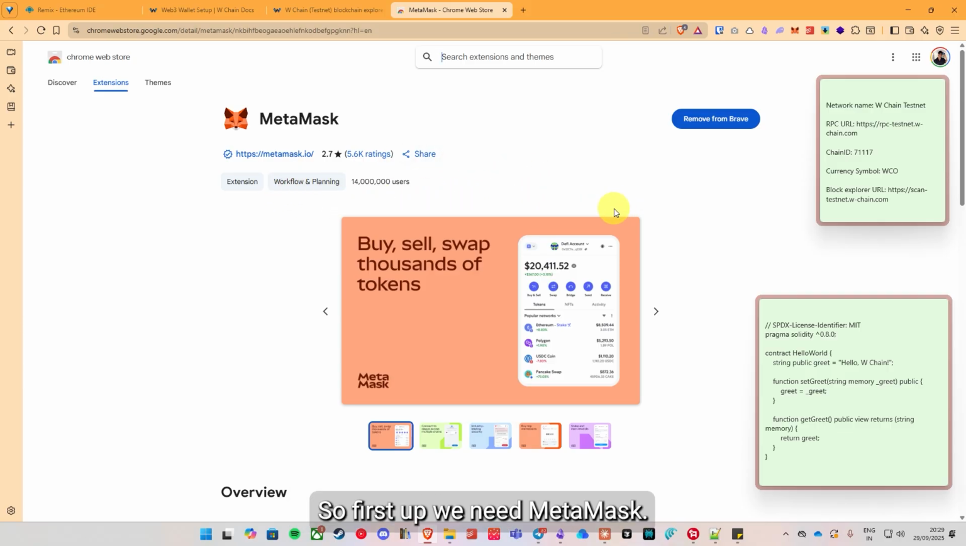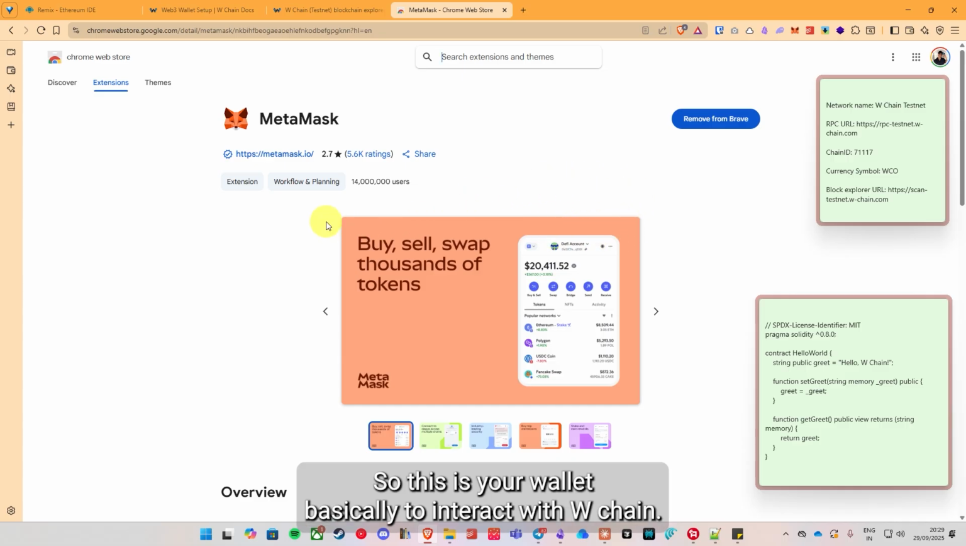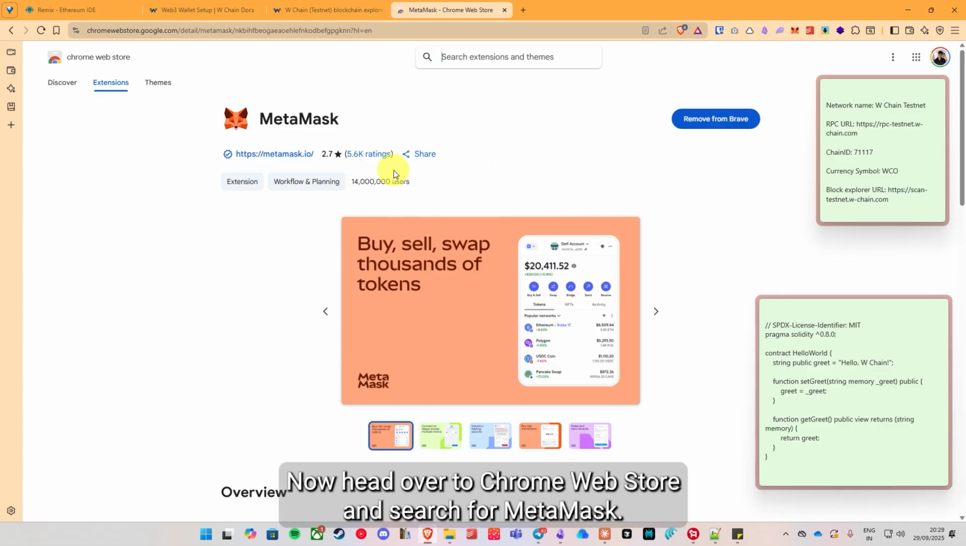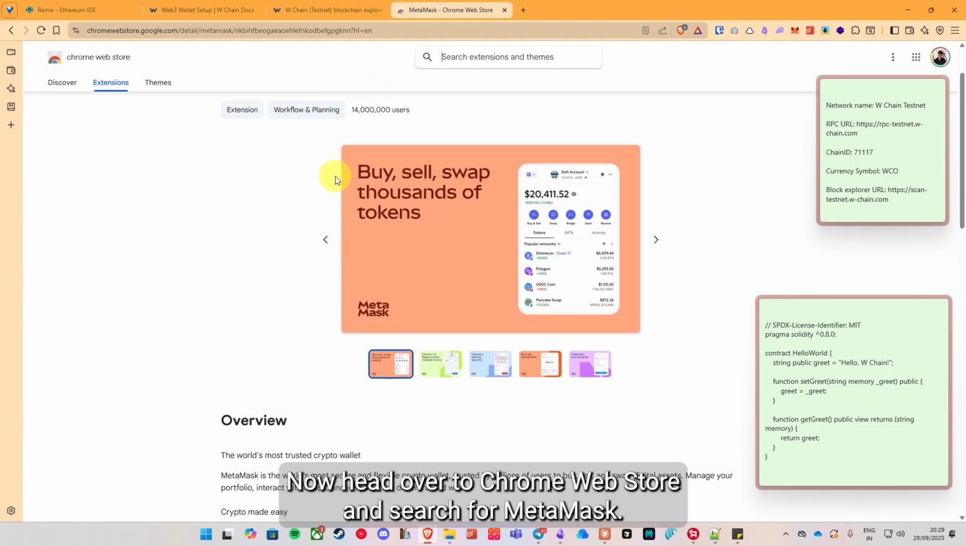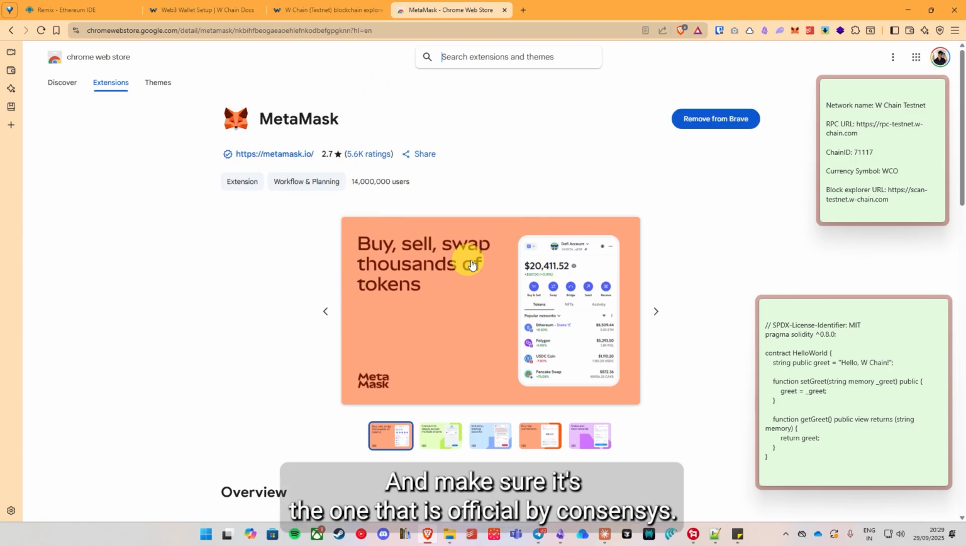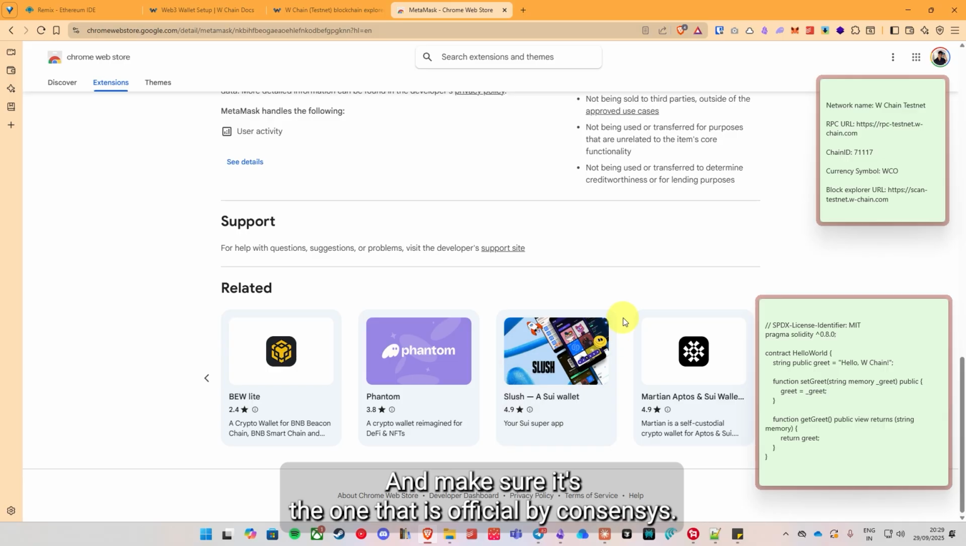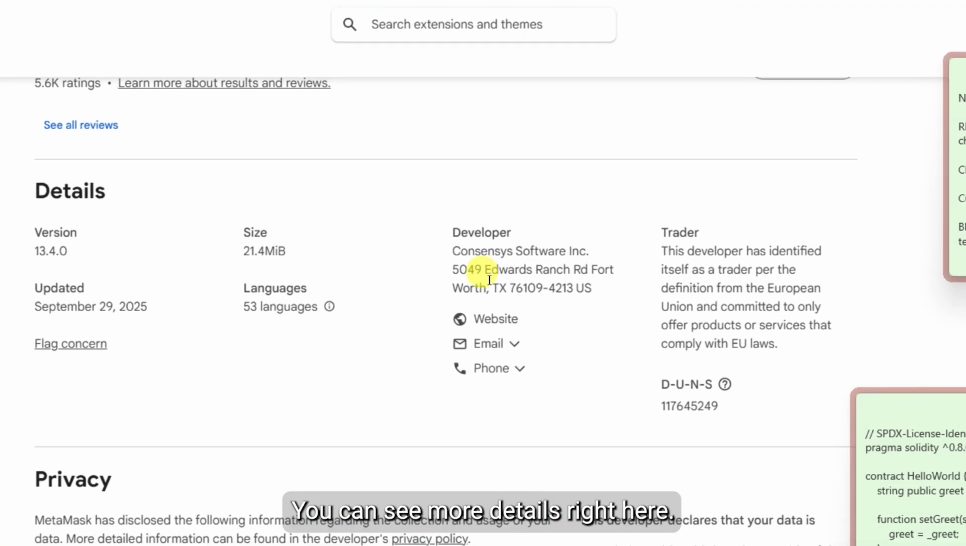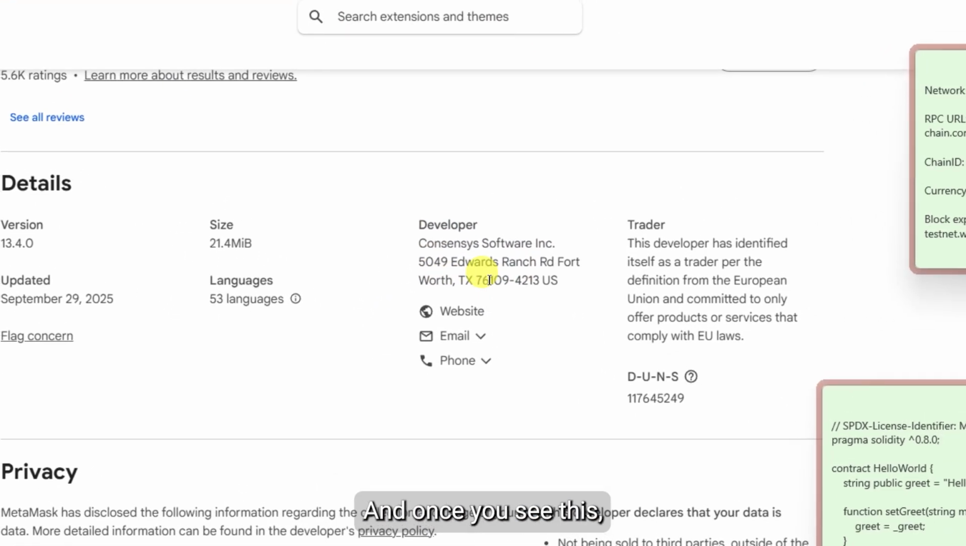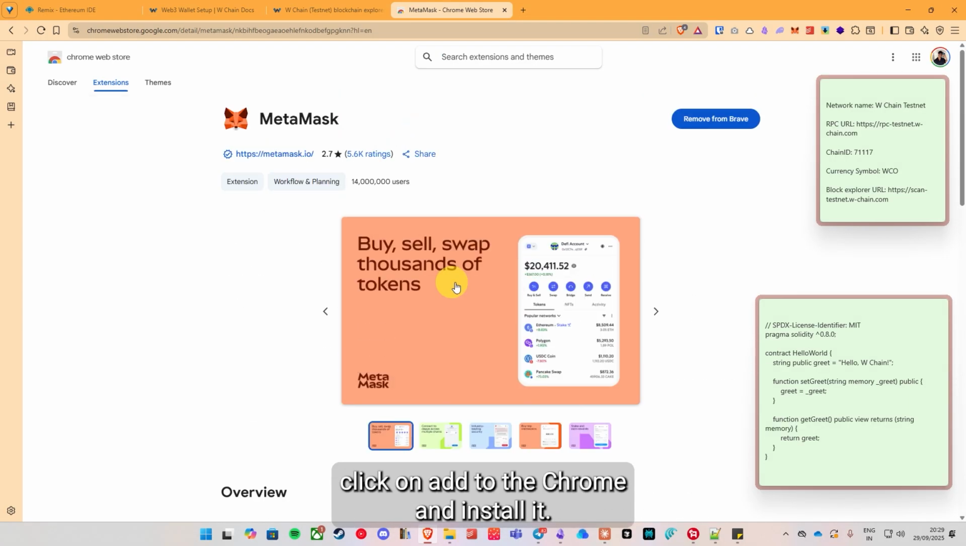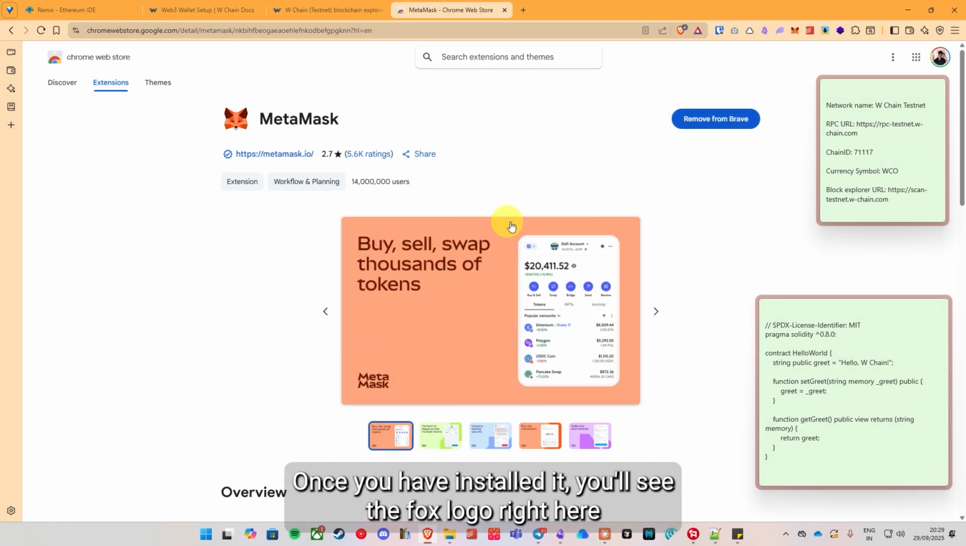So first up, we need MetaMask. So this is your wallet basically to interact with W Chain. Now head over to Chrome Web Store and search for MetaMask and make sure it's the one that is official by Consensys. You can see more details right here. And once you see this, click on Add to Chrome and install it. Once you have installed it, you'll see the Fox icon right here.